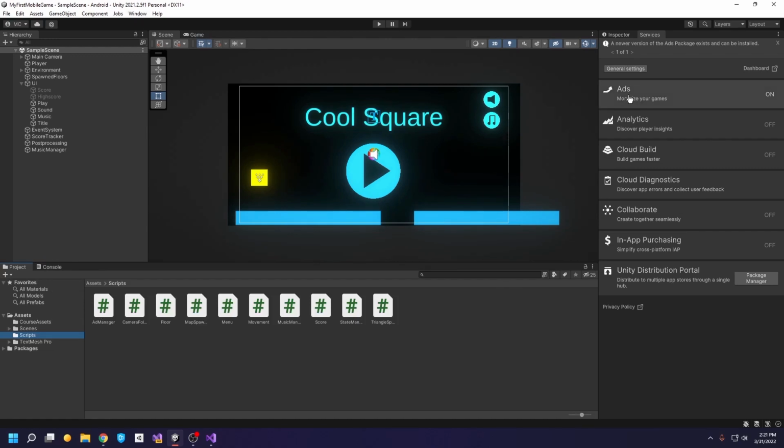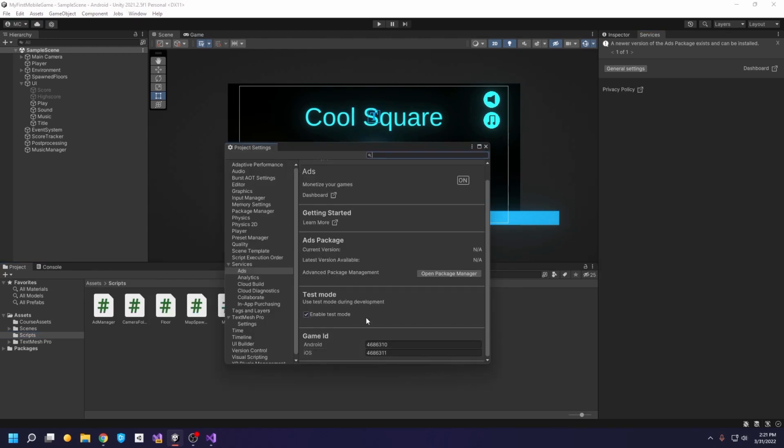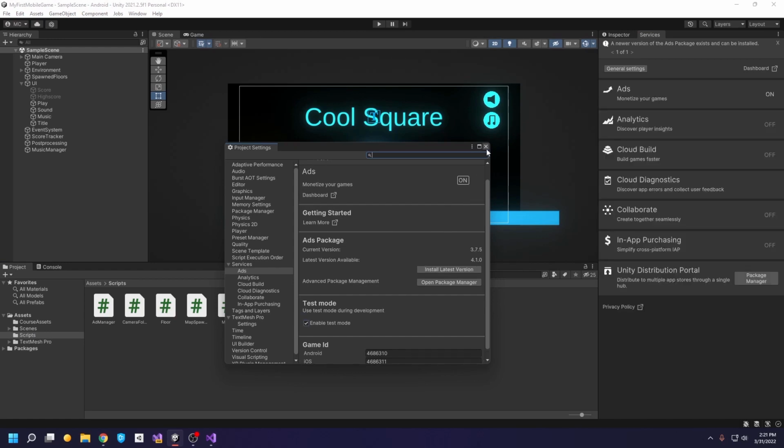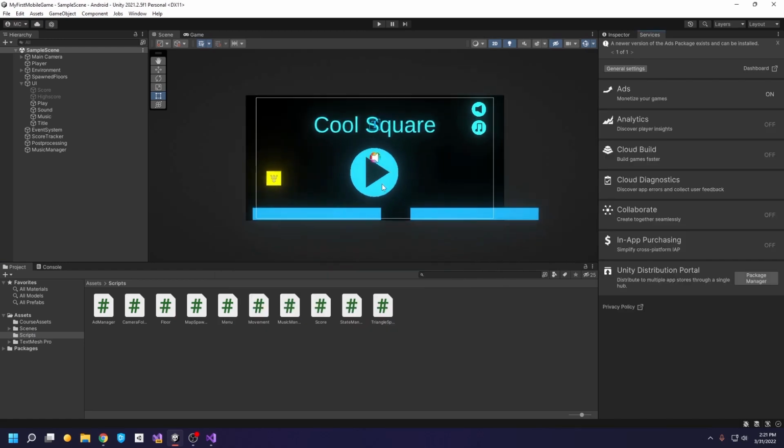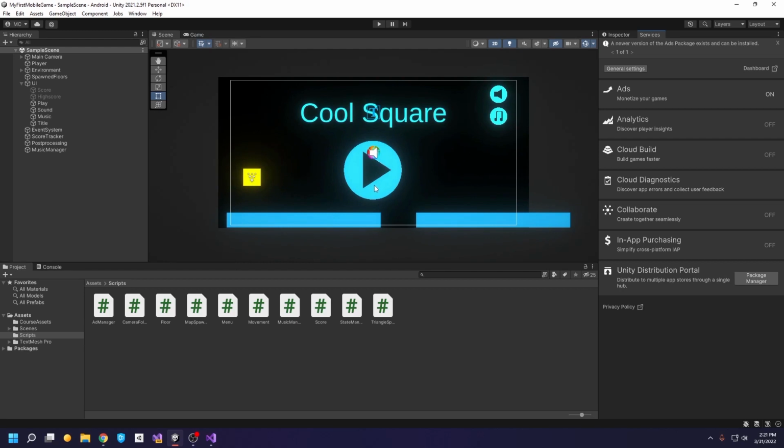The last thing I want to do is click over here on ads, and I'm going to enable test mode because I want to make sure I'm not using real ads. If you're testing your game or you're the one playing it, you're not actually allowed to use real ads. You have to use test ads, which is exactly what I'm doing.